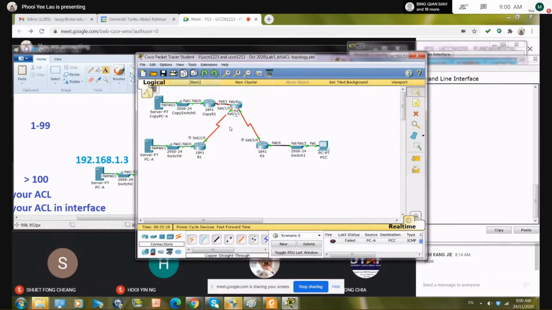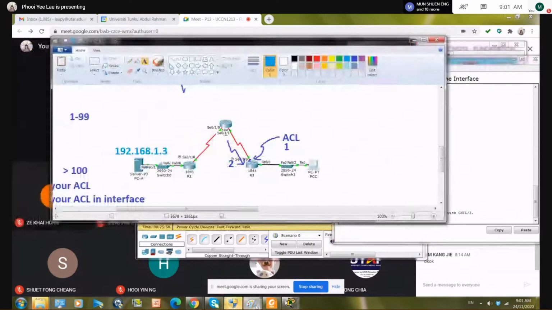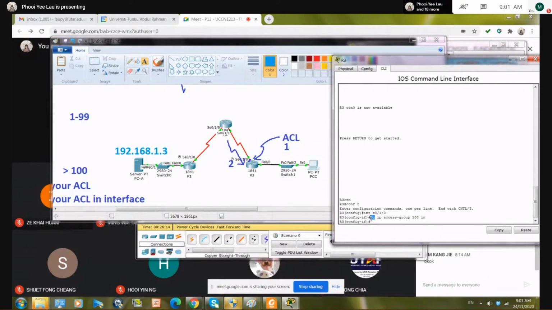Of course, now you do not need to worry, right? Your PC will not be hacked by other networks. So same, I delete this back. Another case is I go back to enable, go back to config t, and then I go back to interface S0/1/0, and then I can put no ip access-group 100 in, right? So I nullify the ACL I placed here just now.